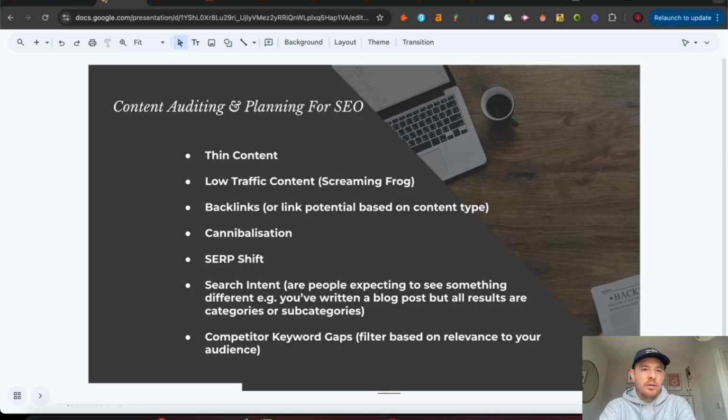Hey, so today we're looking at content auditing and planning from an SEO perspective. It can be quite complicated when you're first starting out with a site, especially if it is thin on content, because different tools might tell you different things, and it can be quite difficult to know where to start. So I think it helps to have a sort of checklist in place.